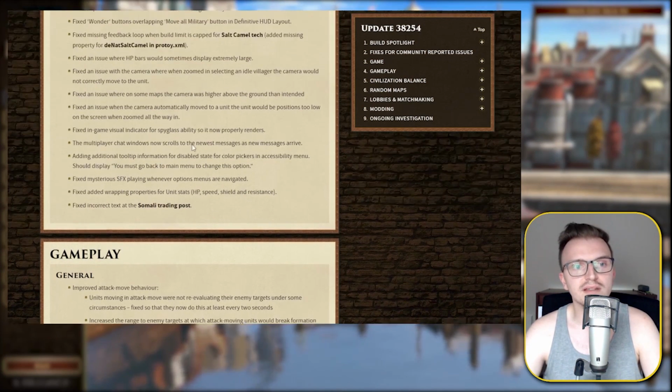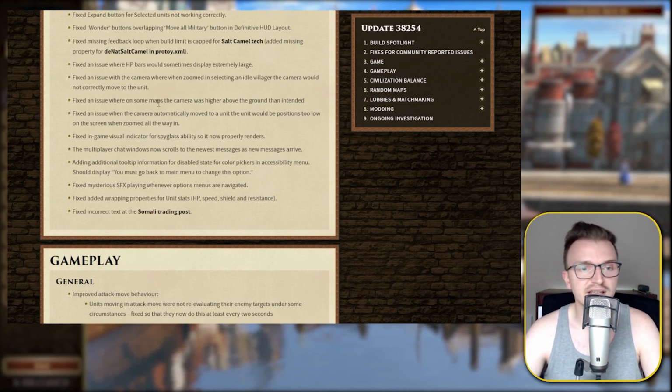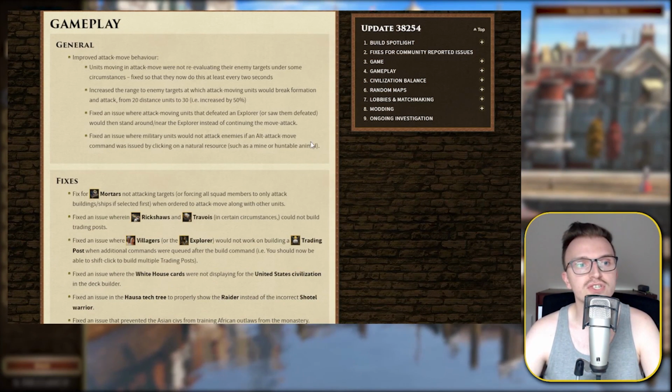Okay, so nothing much there that really affects myself, but as I say, have a quick look through that. Maybe some of those issues you had in the past, and hopefully they've been sorted. Moving on to the gameplay. So it's a little bit more involved now. General, improved attack move behavior.